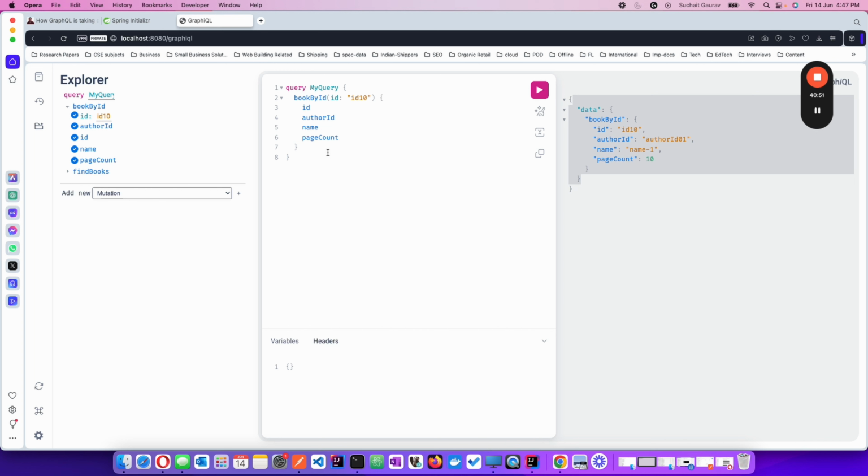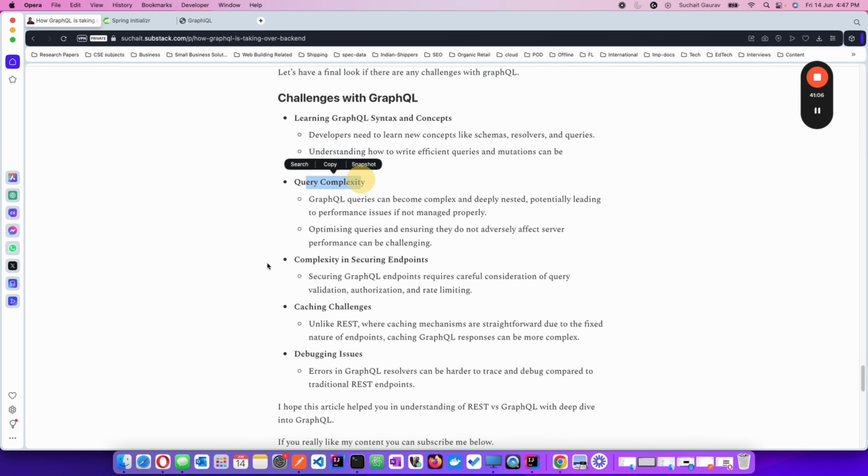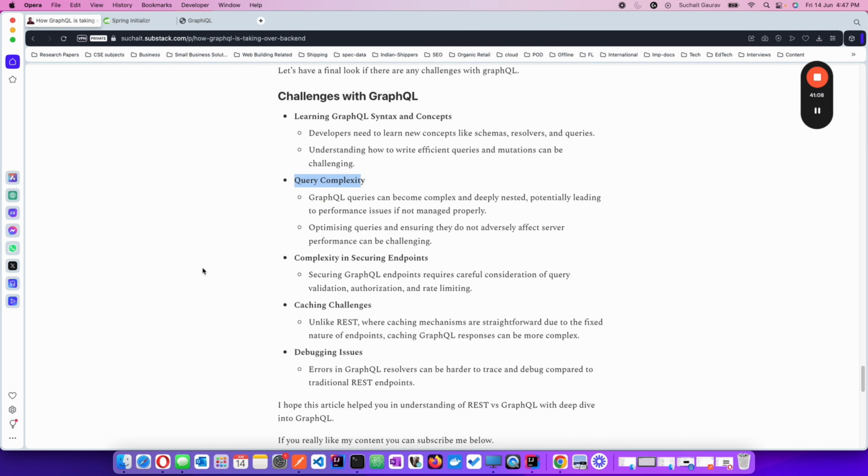In real-time organizations, you will have a lot of complicated objects, right? And building a query on that will be a little complicated. It won't be straightforward and easy. You will have to do a lot of nesting here. So those kinds of queries become a little complex, right? That's what I've called query complexity.